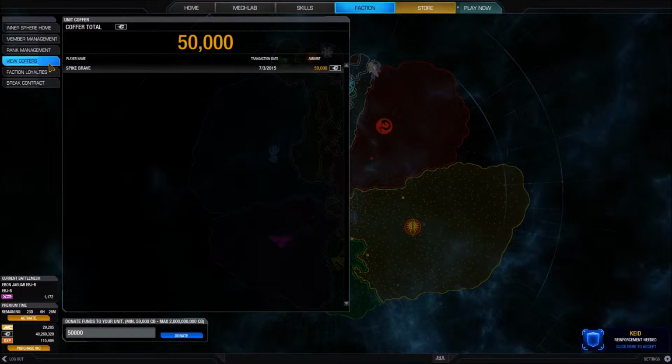I get an accordion added to my overlay that has some information about those coffers. So let's look at the information that's available in that accordion. First, we can see that the accordion is named unit coffer. The next thing is the coffer total in C-bills, and that's the number in yellow here of 50,000 C-bills. The next thing that we have is a list of transactions. So we can see one transaction has been made by player name is the first thing that we see. So that's me, Spike Brave.